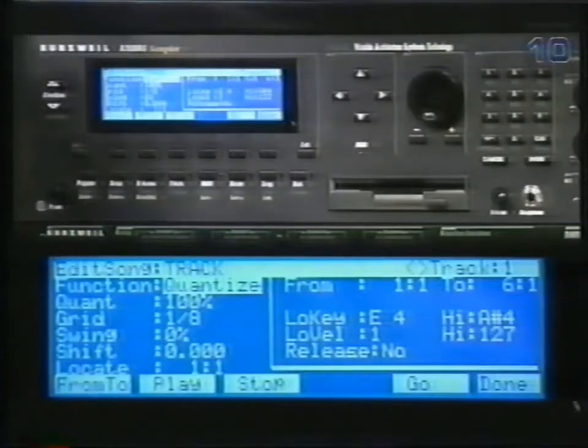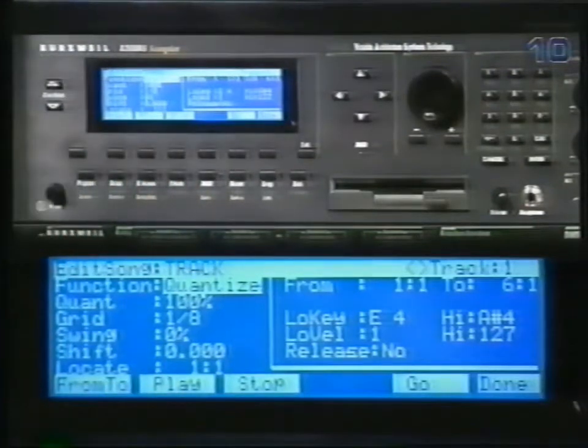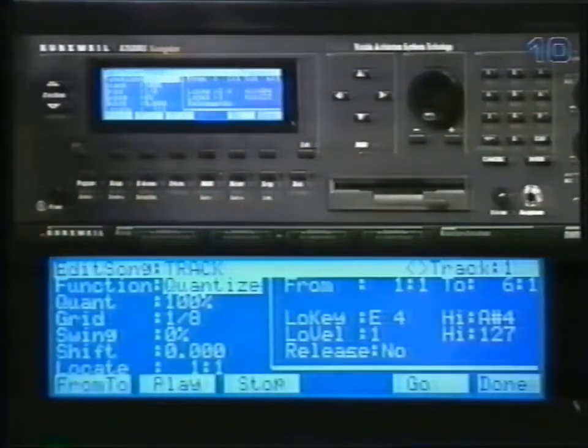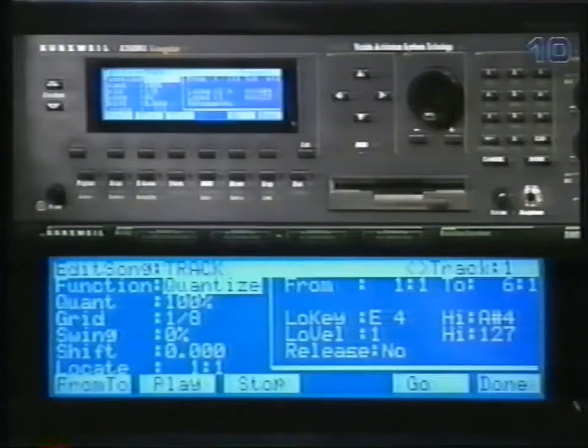On the left side of the page, you see the parameters specific to quantization. The quantization parameter lets you choose how much quantization applies. At 100%, the notes will be moved all the way to the grid point. If you choose an amount less than 100%, the notes will be moved only part way, according to the percentage.